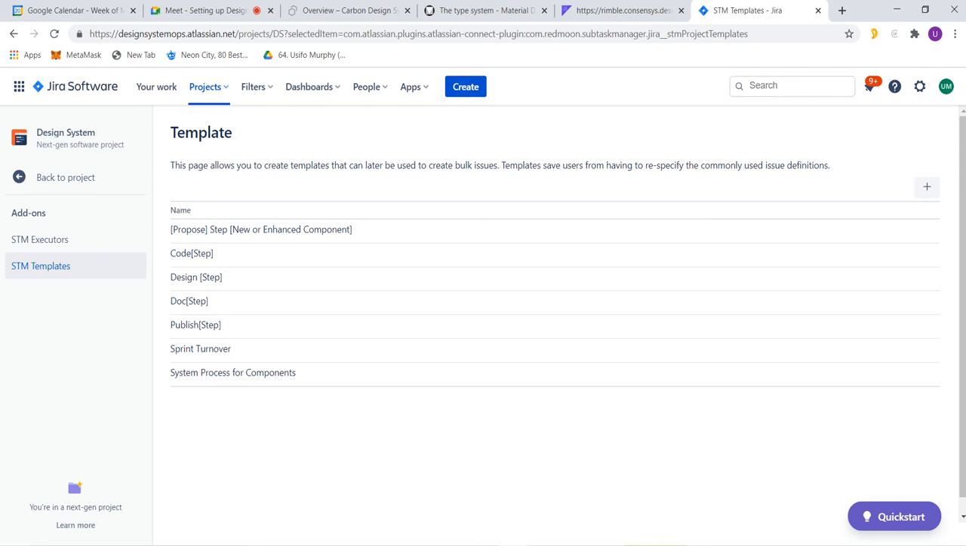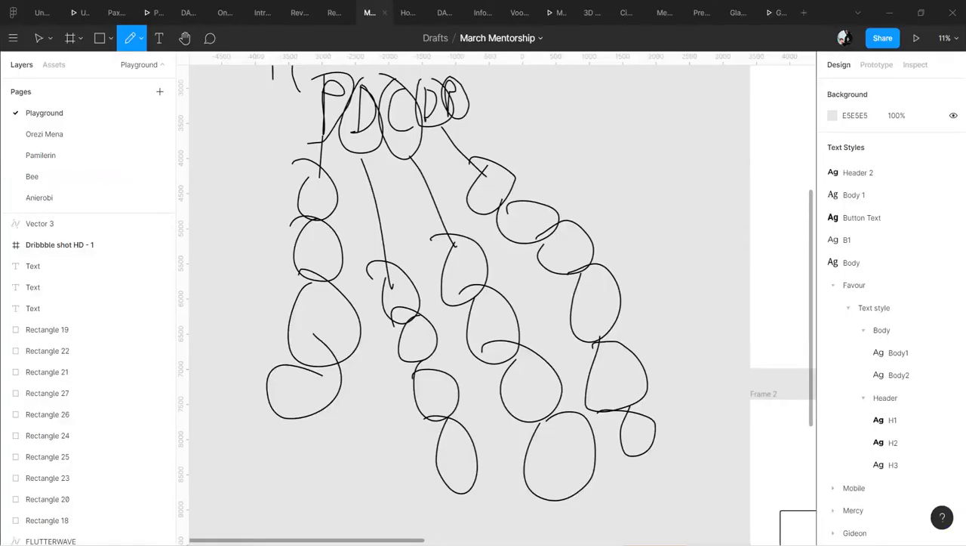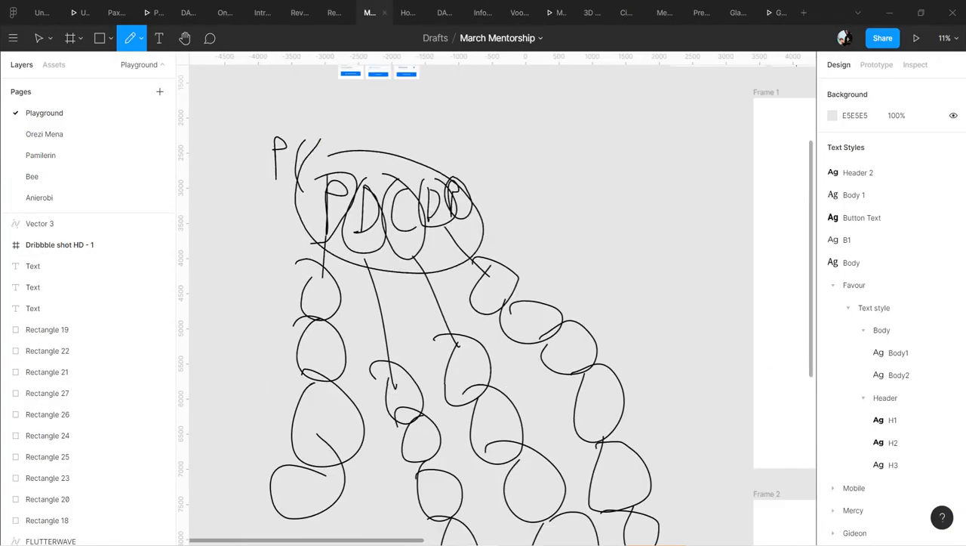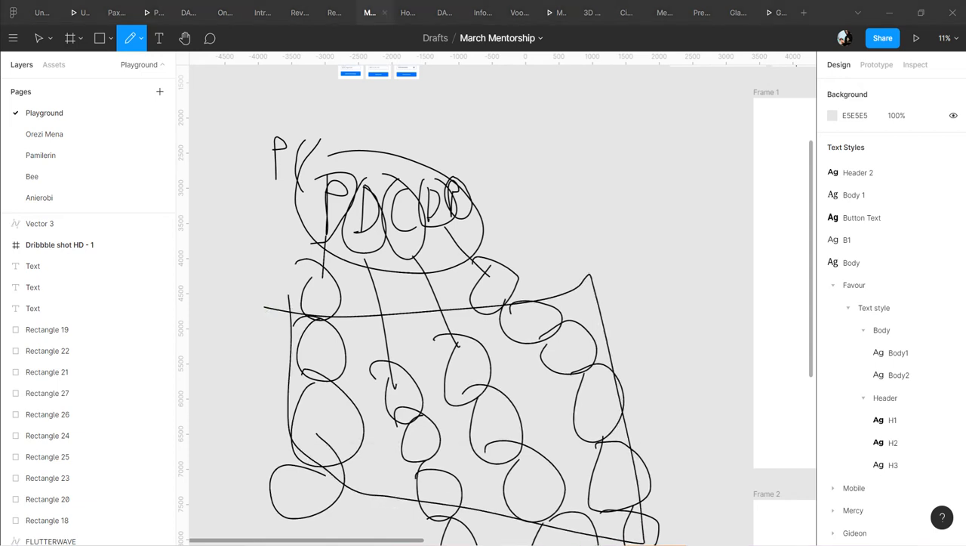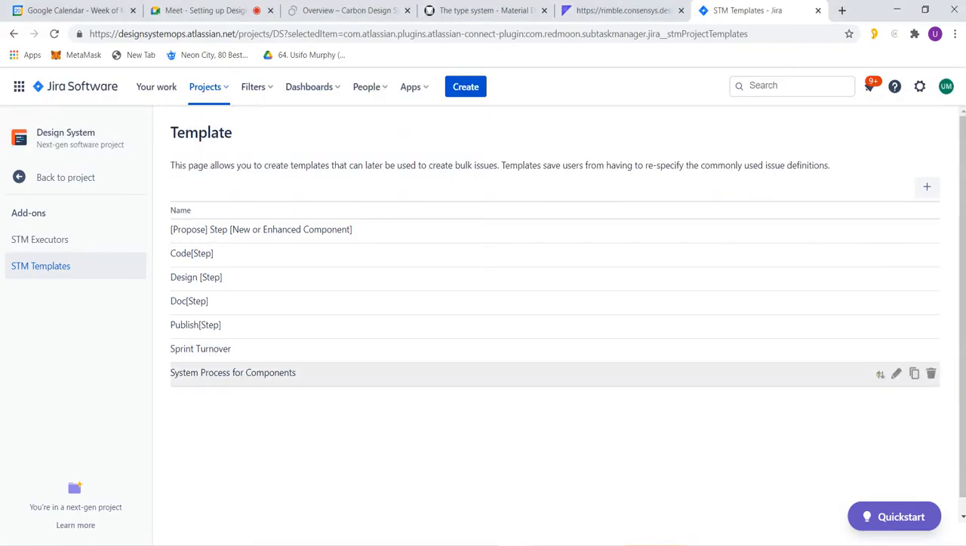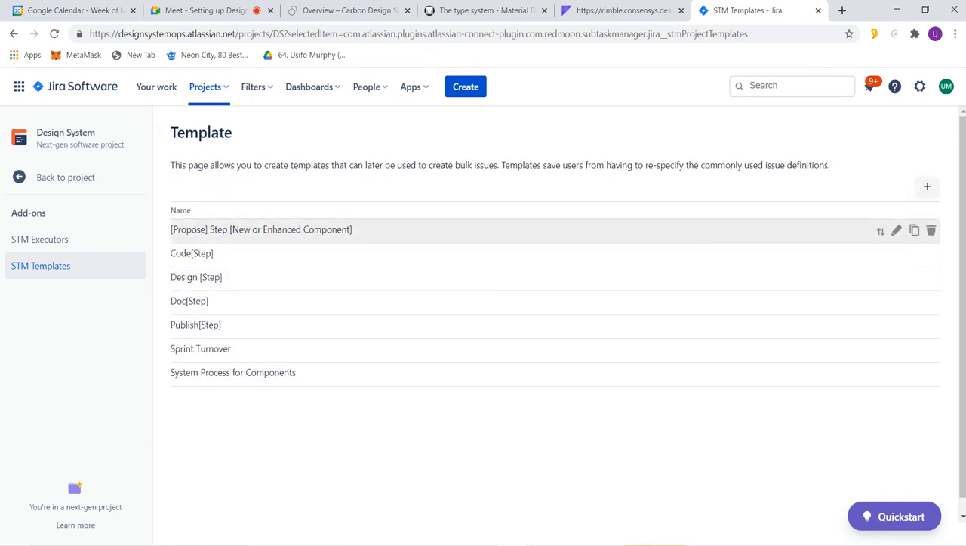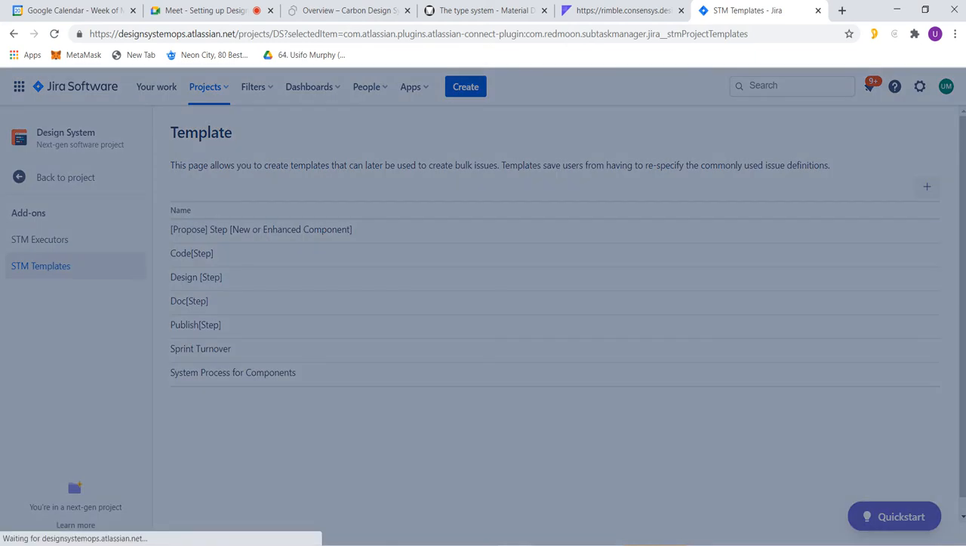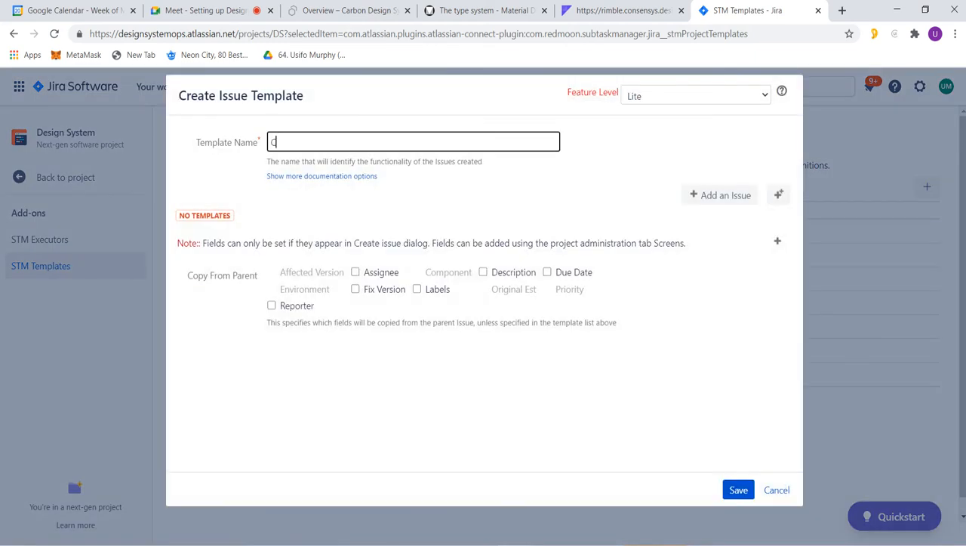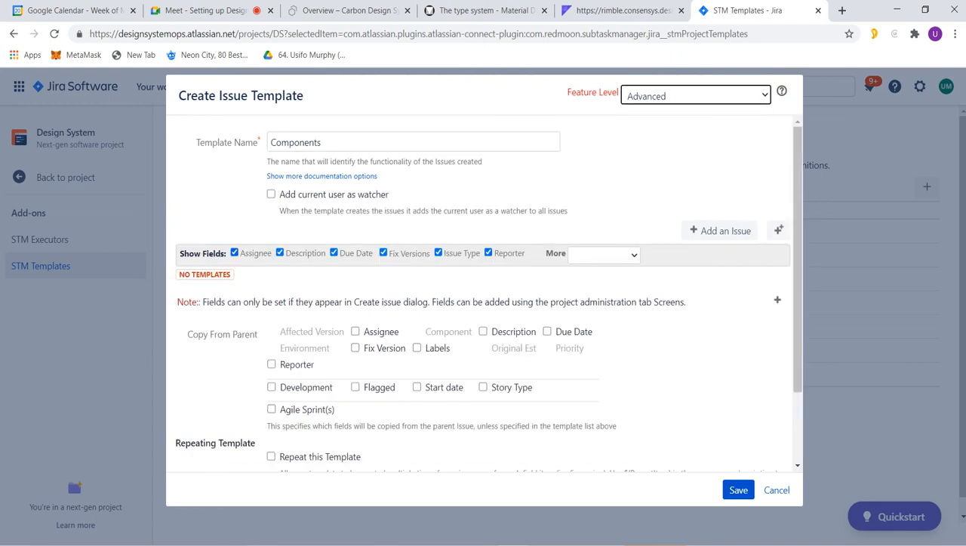First thing I thought, we need a template that automatically creates stories for us, because first we need to create these stories before we even create any tasks. So first I came here and created a template: proposal, design, code, doc, publish. Very easy. All I did was come here and say, for components, name that component, switch to advanced, you have more options. I don't need this, I don't need this.